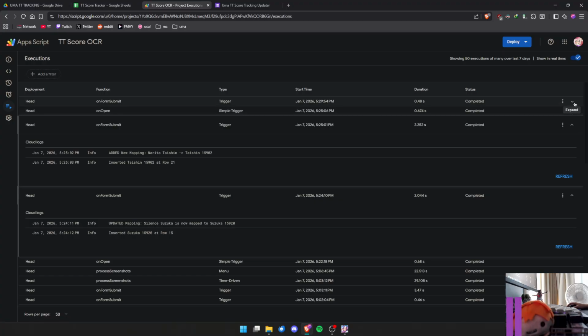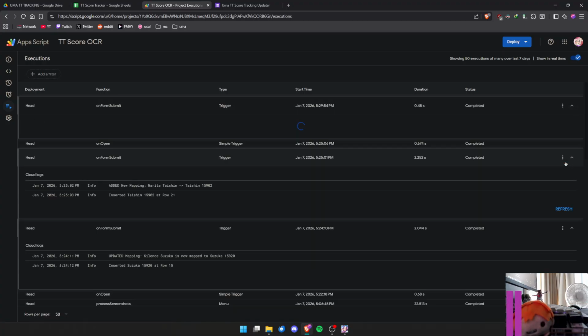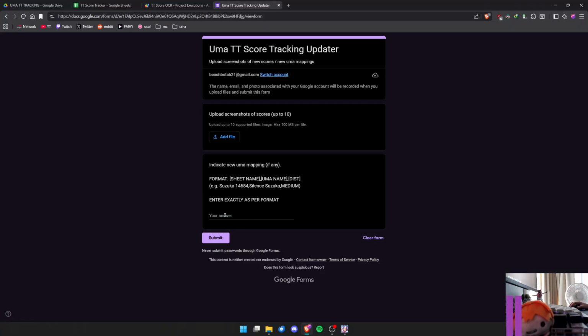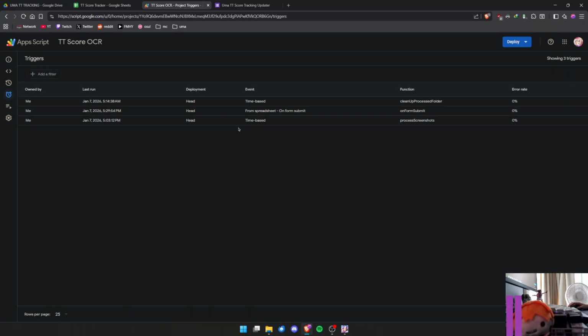This is another on open. I'll explain it later, like I said. And this is another on form submit. This one, as you can see, has no logs because I didn't add anything the third time because there was no Uber mapping. I just uploaded screenshots. So the question now is, what do you do with those screenshots? Of course, you can wait for an hour for this thing to trigger again, right?